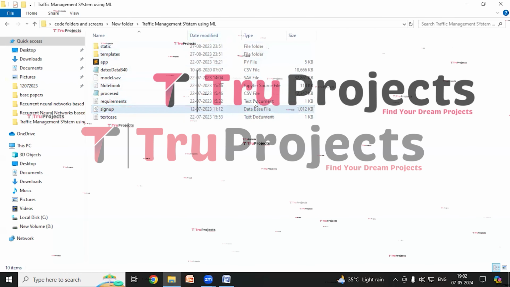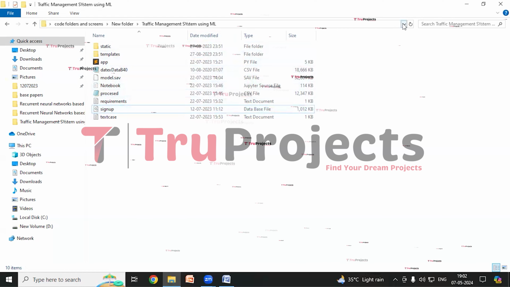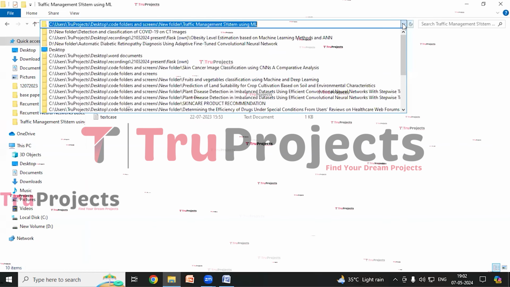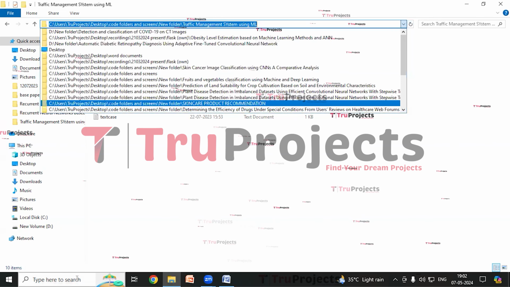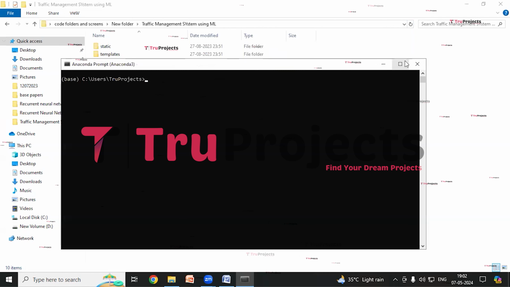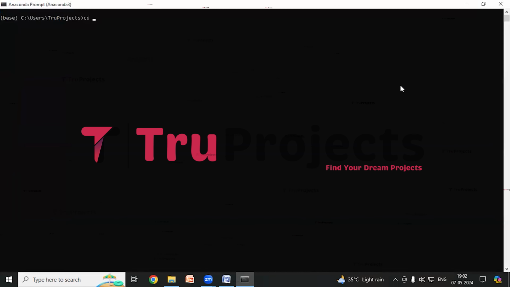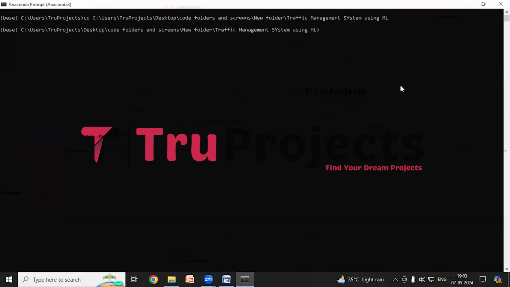Now copy the path of the code folder from the address bar of the file explorer. This is the path. I'm copying it. Open Anaconda prompt. Use the command cd followed by a space, paste the copied path and hit the enter button. So this command is used to change the current directory to the code folder's path.